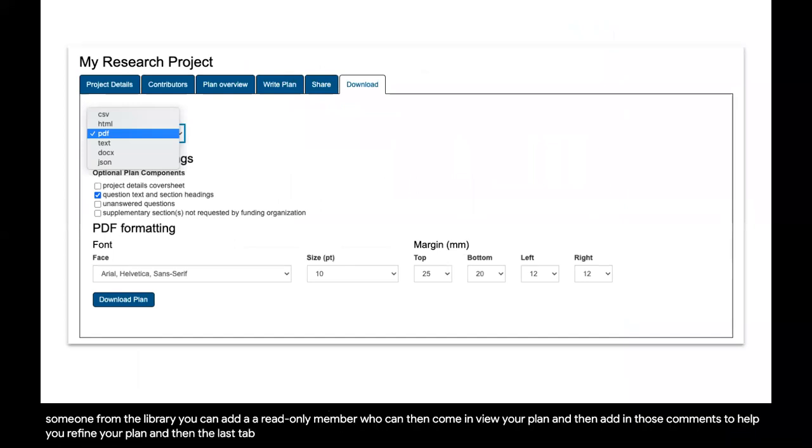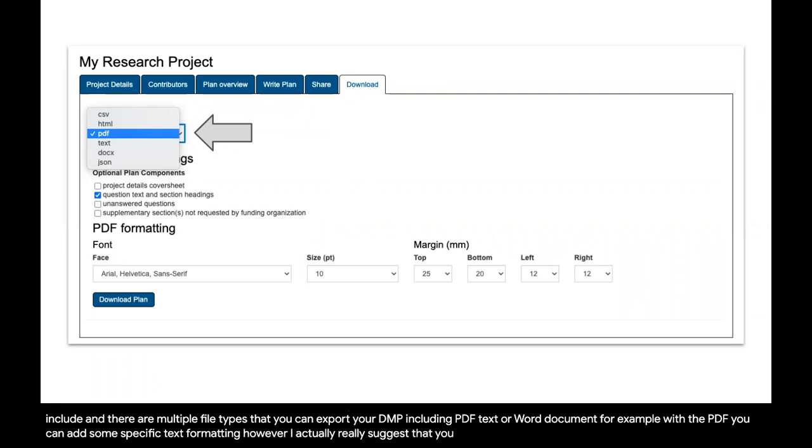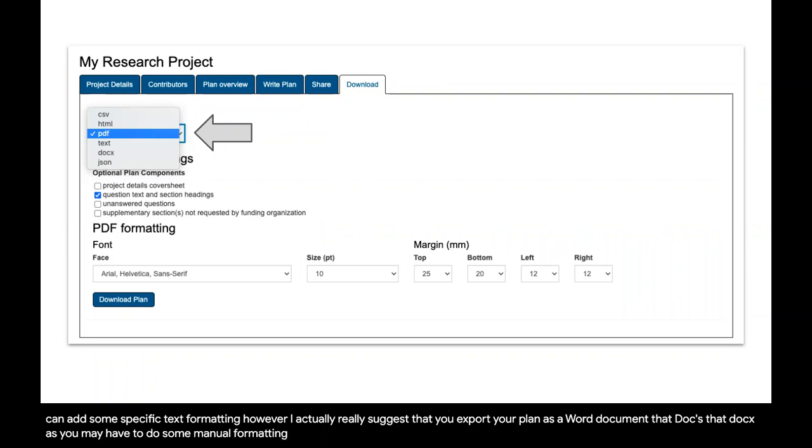And then the last tab is for downloading your plan. And you can indicate what elements of your plan you want to include. And there are multiple file types that you can export your DMP, including PDF, text, or Word document. For example, with the PDF, you can add some specific text formatting. However, I actually really suggest that you export your plan as a Word document, that docx, as you may have to do some manual formatting to ensure that your plan is only 2 pages, if that's a requirement from your funder.